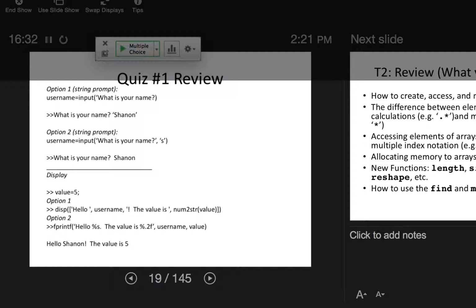The display was done on the quiz and in the lab, actually in both labs. You could use either the fprintf or the disp command, and again, it's important that you just know the syntax for both. Sometimes fprintf is easier and sometimes disp is easier, and just being able to do both is beneficial.